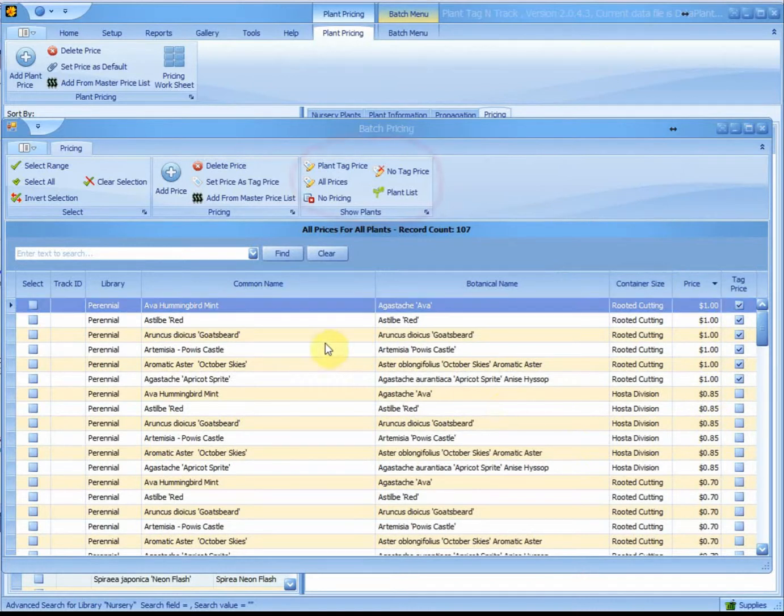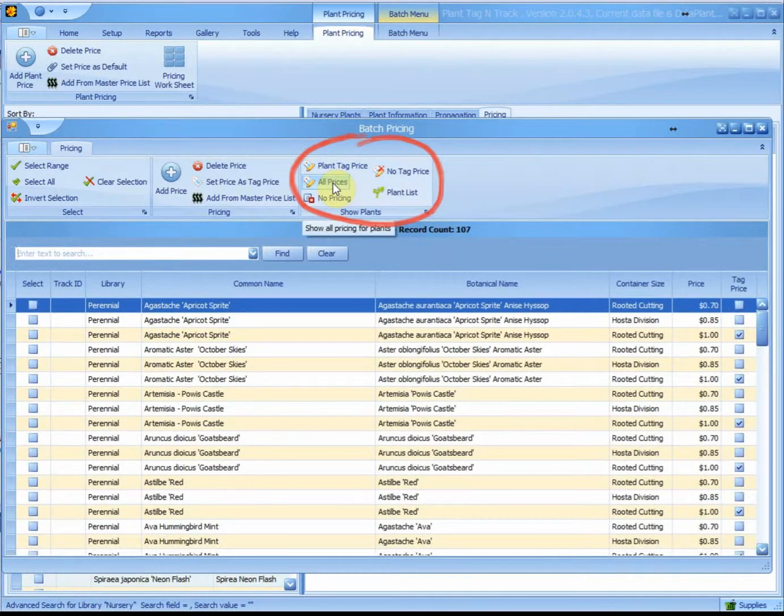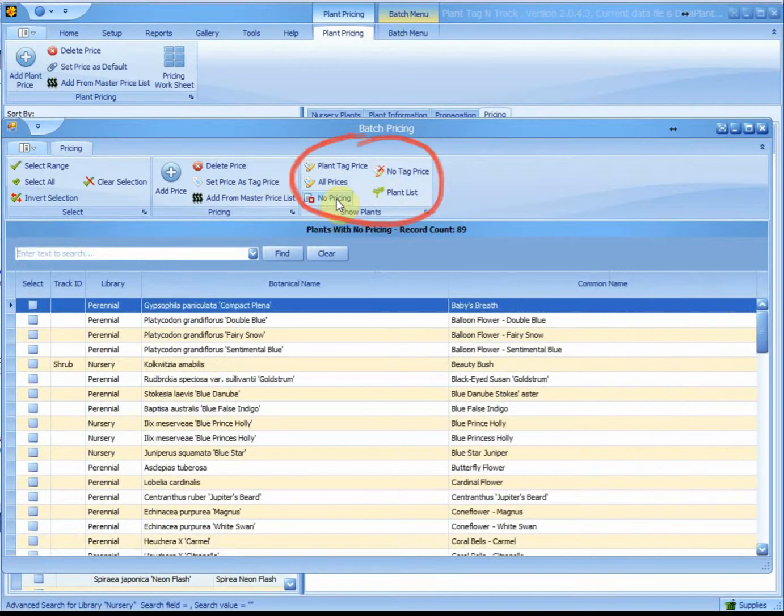The sorting options on the worksheet: you can show the plants with the tag price, you can show all the prices, which is what we have been working with. We can show all the plants that have no pricing at all. We can show all the plants that have no tag price. And finally, we can show just the plant list.